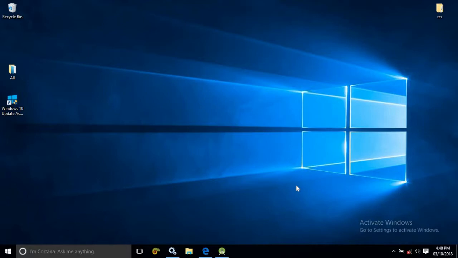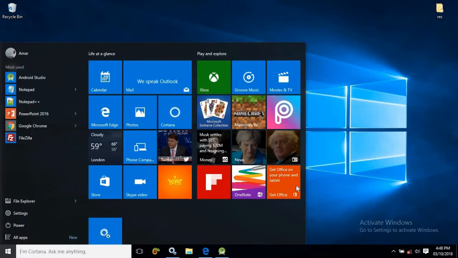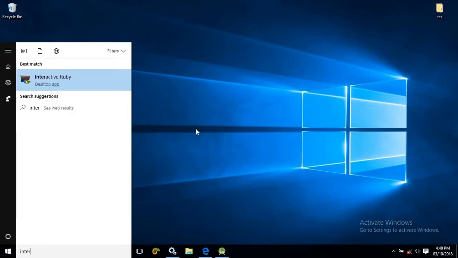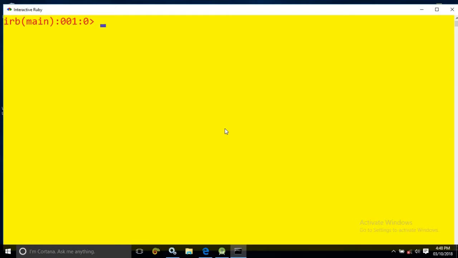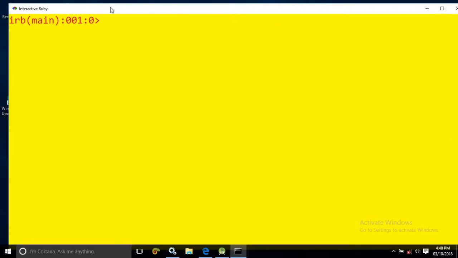In this video, I will show you about interactive Ruby command. After installing the Ruby software, if you search for interactive Ruby, you will see that this desktop application has been installed on your machine. If you click it, you will get a window like this. Here I have changed the background color by going to the properties. You can do that too. Here the 1 specifies the line number and the 0 specifies the depth of the code. What this depth of the code is, I will discuss as I proceed.